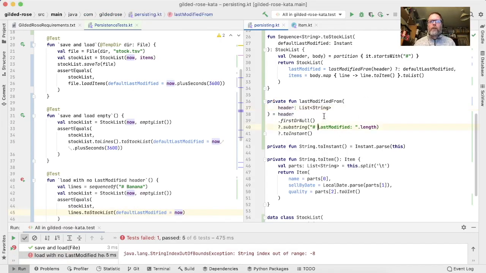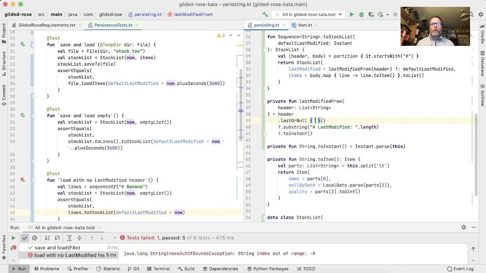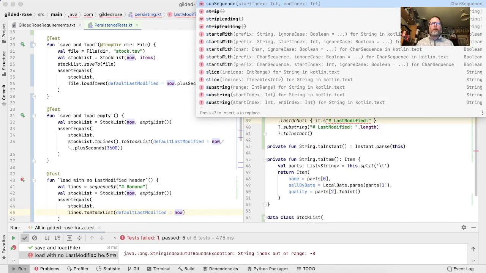So let's fix that by, instead of doing first or null, we will make this into last or null matching a predicate. So we can find the header that matches last modified, and that is it.starts with last modified.